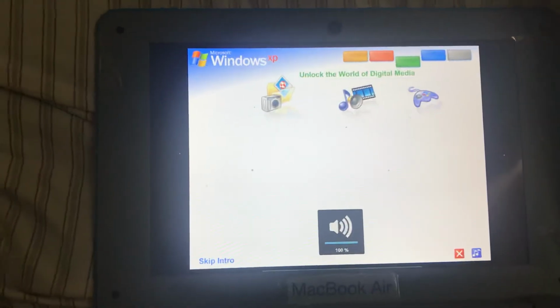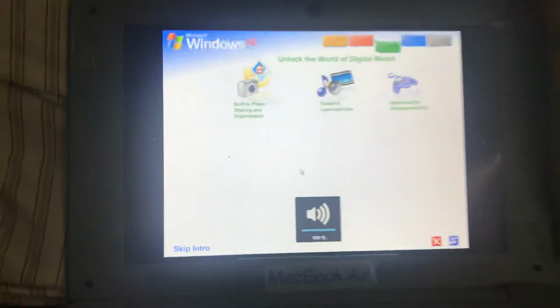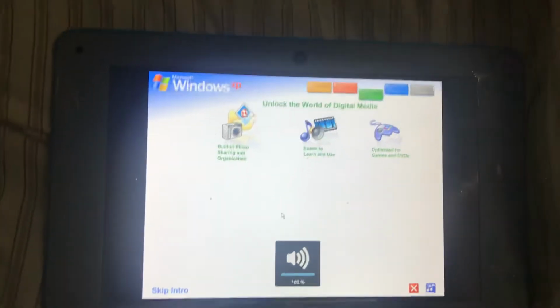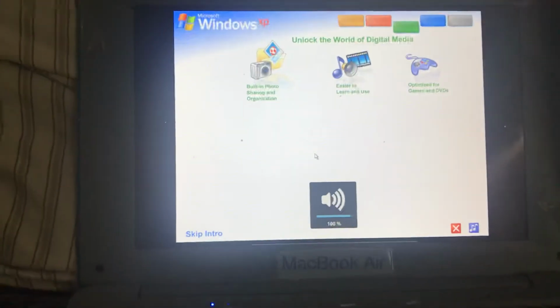Unlock the world of digital media. Windows XP is your ticket to exciting digital media at home and on the internet.